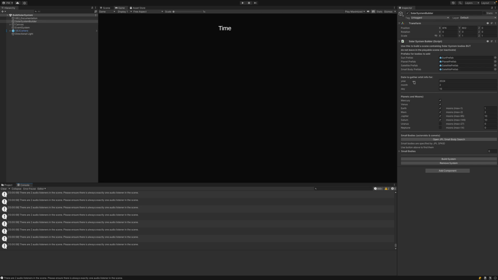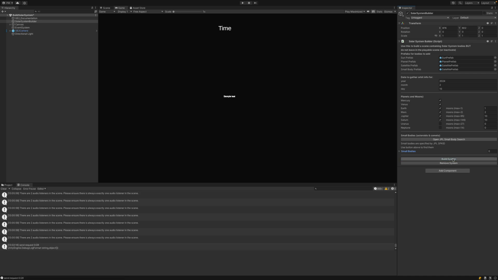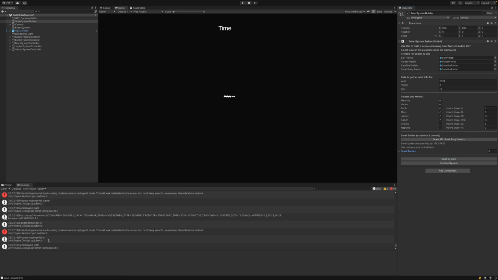for each planet. You can say what year, month, and day you want the initial configuration of the system to be. You can also, down here, add small bodies, and the details for how to do that are described in the documentation. You have to go to the JPL small body search and get the small body ID. And the cool thing is that when you press Build System, it will make web requests to the Jet Propulsion Laboratory Horizons system and get the orbital elements for all the things you've told it you care about. So if we click Build System, we'll see down here there's a whole bunch of requests that are getting made.